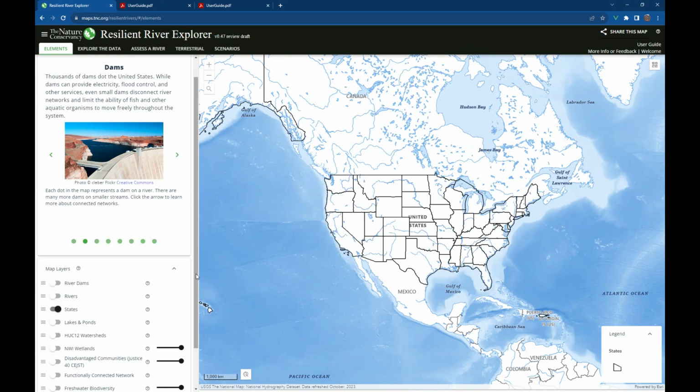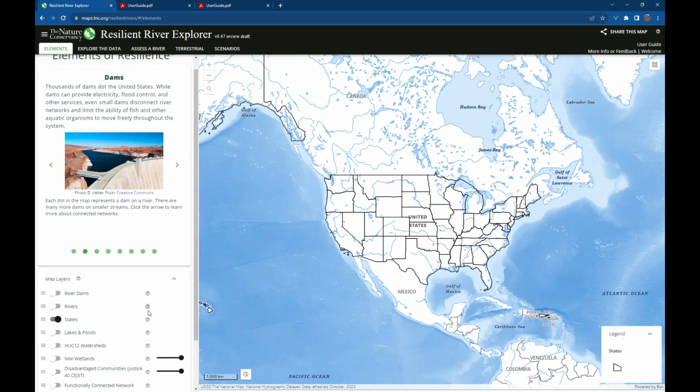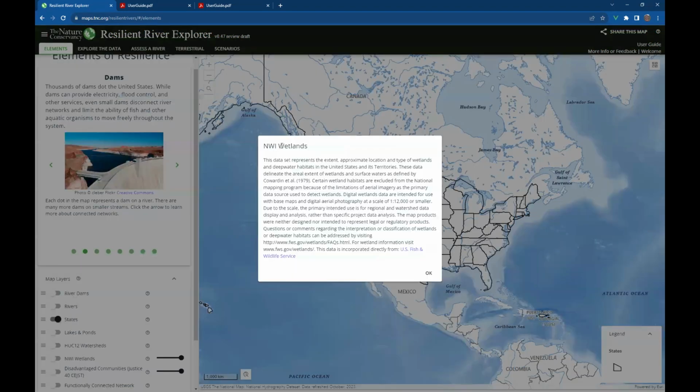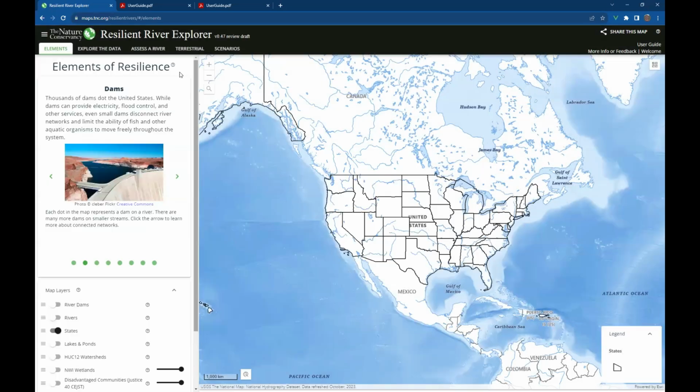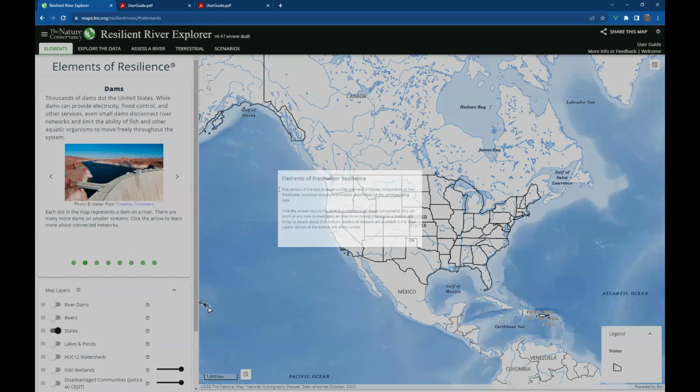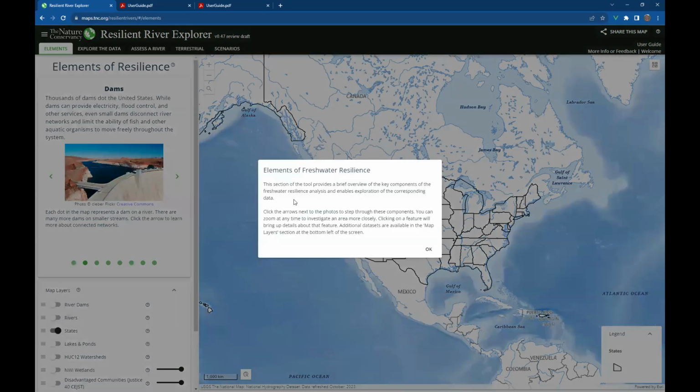I also, while I'm here, want to point out these little help buttons, which you'll find throughout the tool. And these provide a little additional information and help about whatever content they're associated with. So here, I get a description of the National Wetland Inventory's wetlands, links to data sources, and so on. Up here at the title, if I click on that, I just get a little information about what this Elements of Resilience tab is all about.